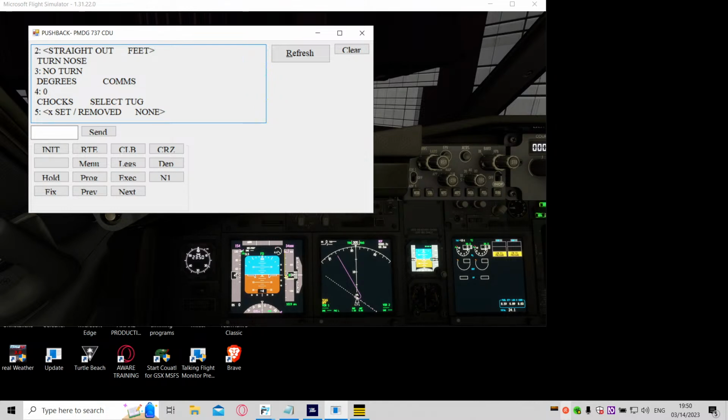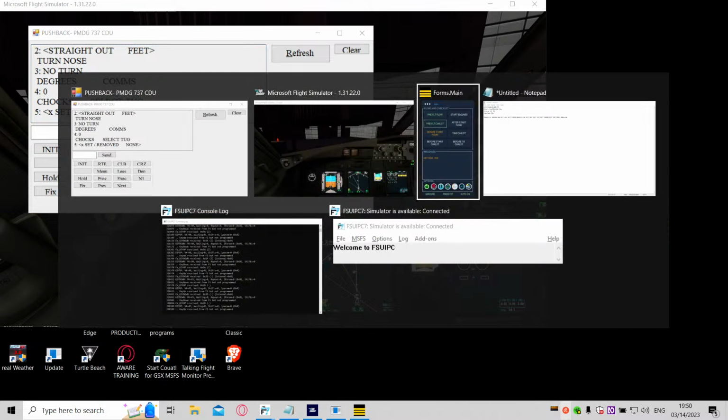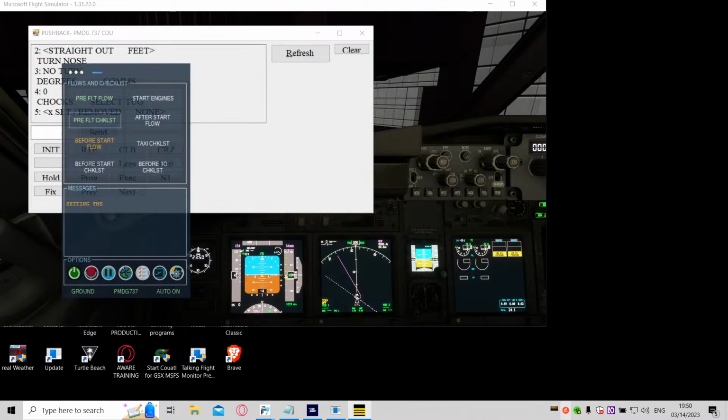Okay. Microsoft Flight Simulator. Close and checklist proven. Pre-flight checklist button. Edit only selected. Reflect flow. Close and checklist proven. Taxi checklist button. After start flow button. Start engines button. Before start checklist, before start flow. Pre-flight flow button. Before start flow button. Before start checklist button. And we will be ready for departure.